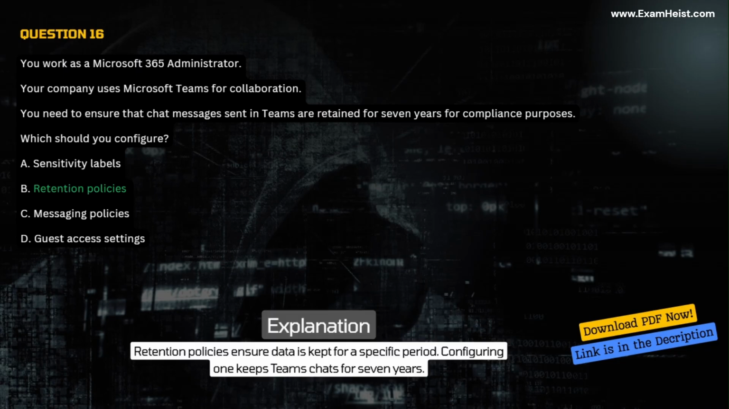Explanation. Retention policies ensure data is kept for a specific period. Configuring one keeps Teams chats for 7 years.